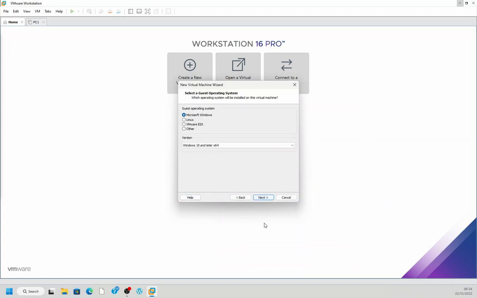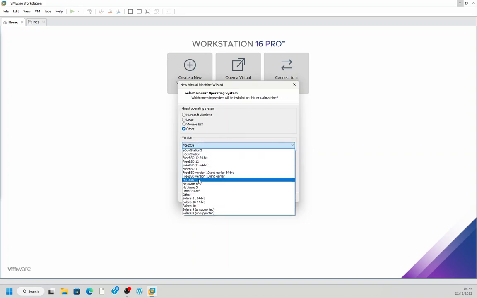Next. Here it is asking for the type of operating system. Either you can select Linux or you can go with others, because Checkpoint GAIA is a Linux based operating system. I am going with others and I will put other 64-bit.